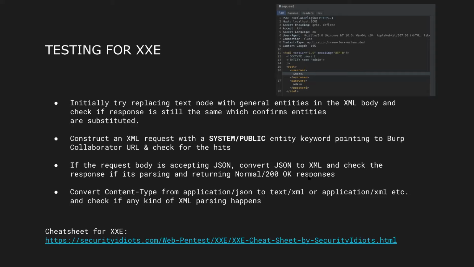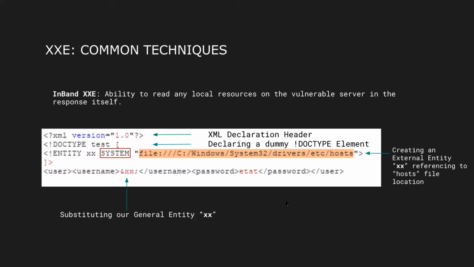So there are four things that you can do, as I told you again. Try general entities in the first place. If it works, replace it with a SYSTEM or PUBLIC keyword and try external entities. If it works, well and good. And if there are parts that parse a JSON document, try to parse an XML document with it and see if it works. So it is the same scenario that I was discussing in the previous slide.